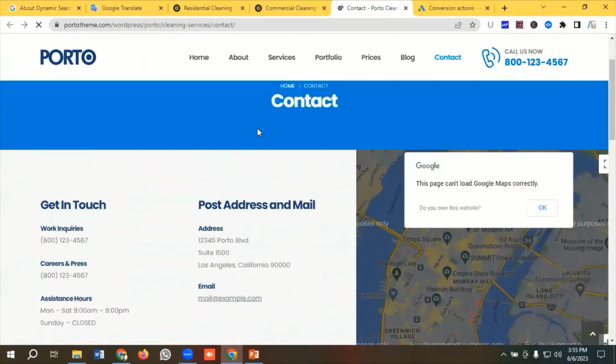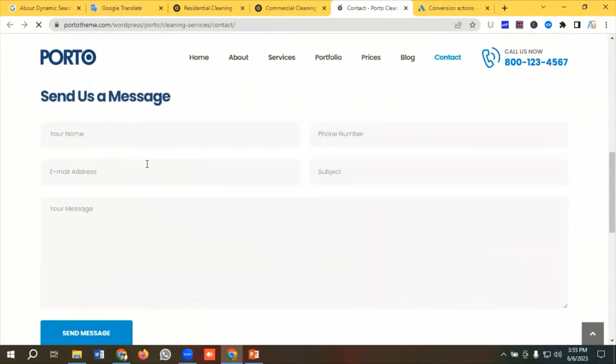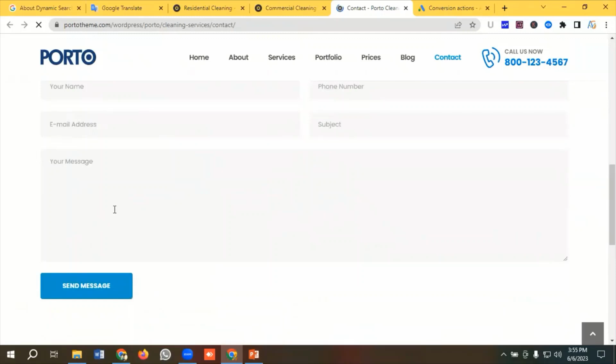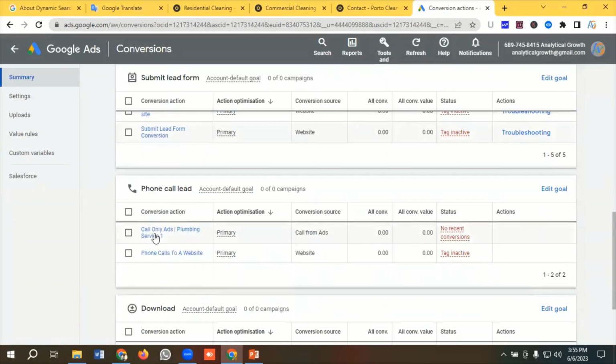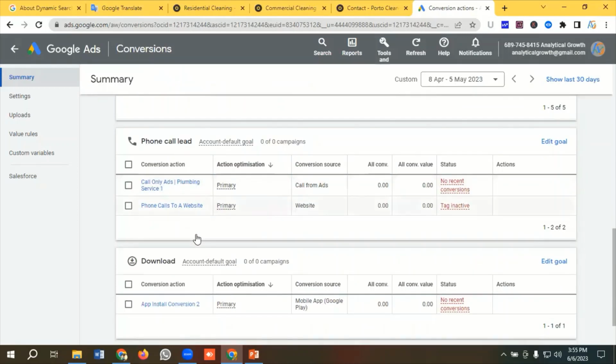You can see there is a form available in our contact us page. So whenever a user submits this form, I want to track this as a conversion. So that's what I did over here, submit lead form conversion. And as the phone call lead conversions, I'll be using call assets. So whenever a user uses our call assets and calls our phone number, then I want to track this as call from ads, and next one is phone calls to a website.